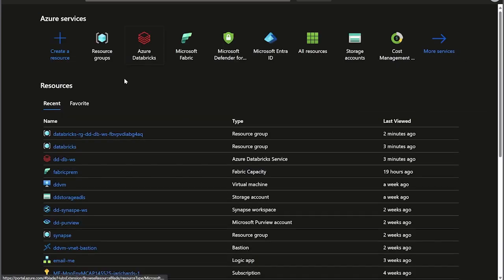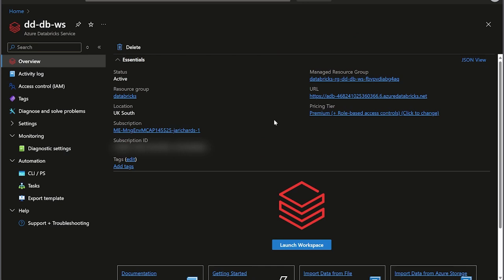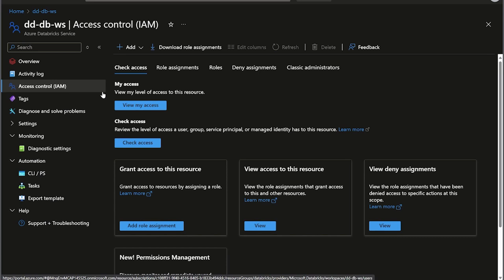Now, let's go back into the actual workspace itself. And you can see here that there are certain settings in here, like I can control access through role-based access controls. I can assign role assignments. I can apply tags after the fact. There are some settings that you may want to apply to this involving encryption and security and things of that nature.